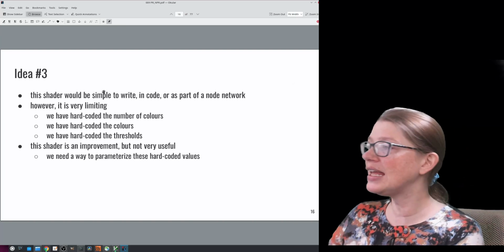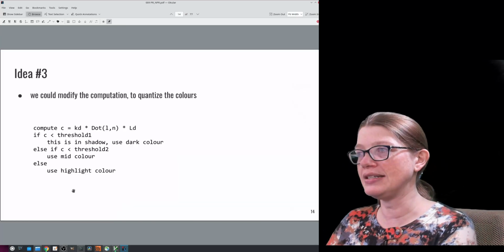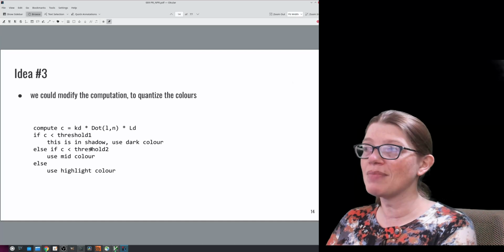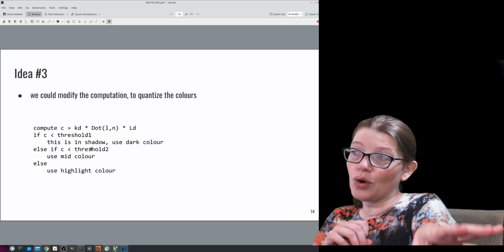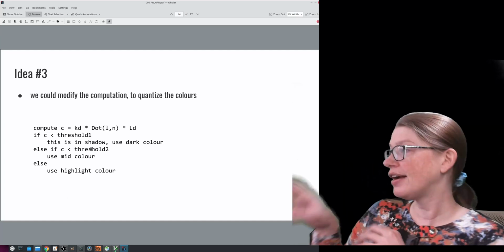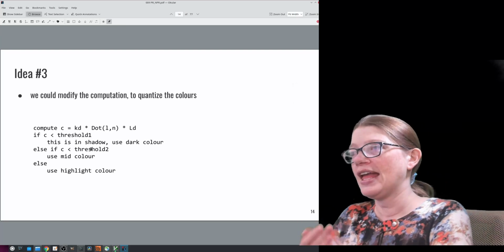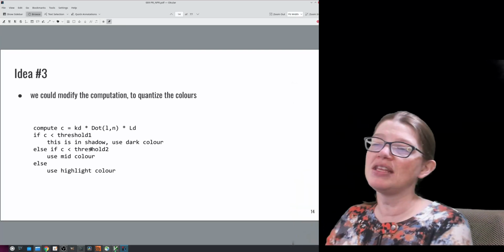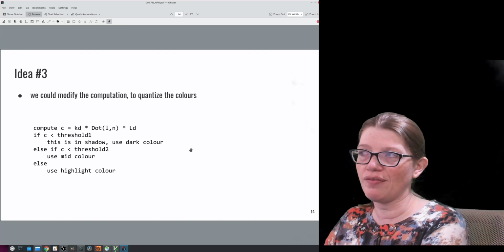So ideally, we like this general idea of using some kind of threshold to indicate, okay, you're going to use this color, otherwise you're going to use that color. This makes sense, but the implementation of this is not very flexible.